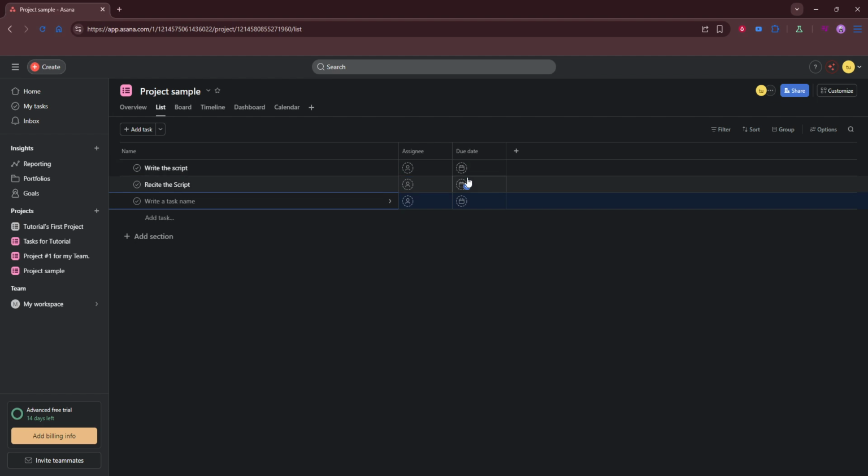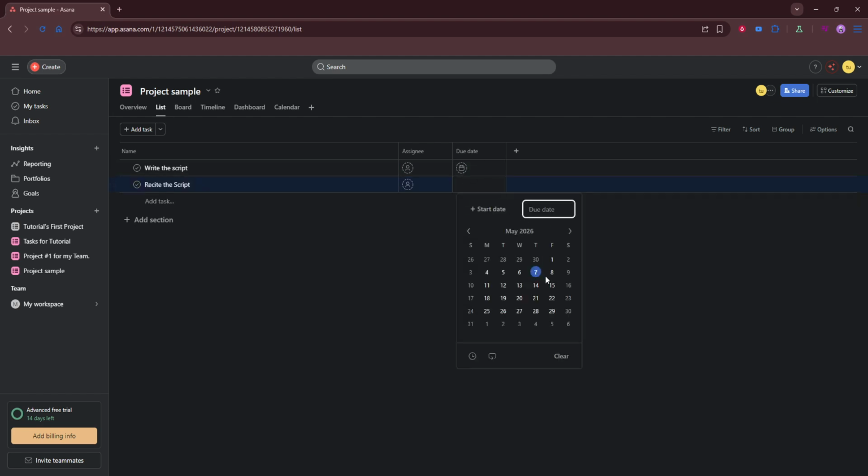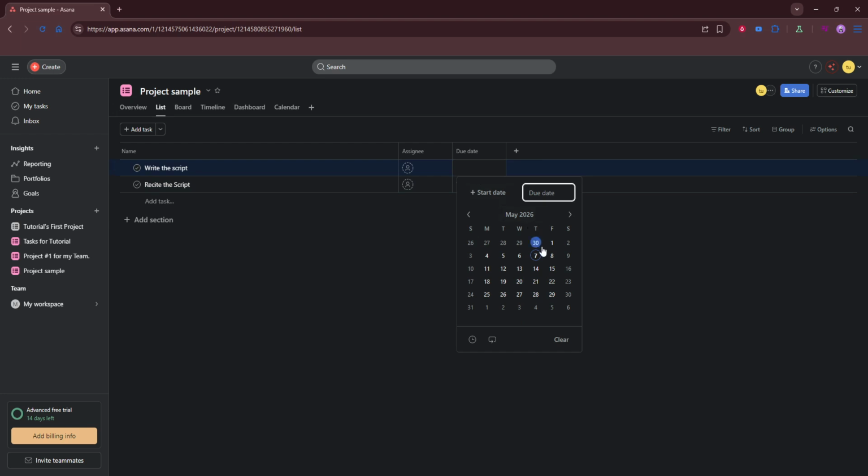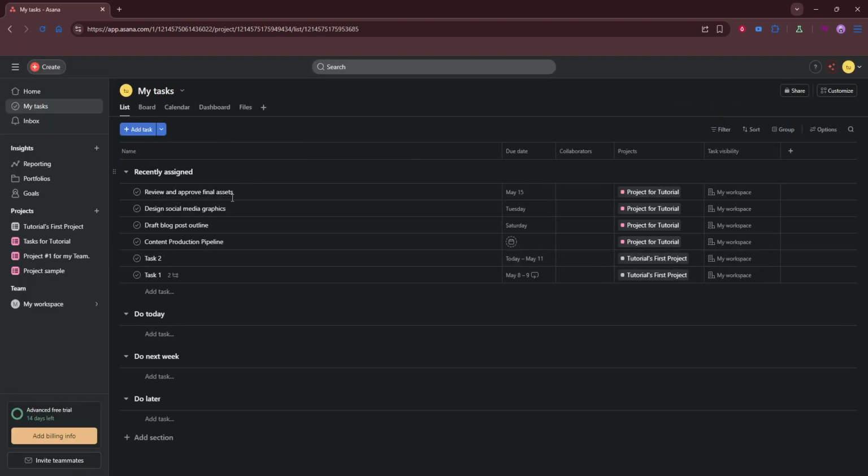Finally, use My Tasks to track work assigned to you. Open My Tasks to see everything on your plate in one place. Sort by due date or priority. Review what's upcoming and mark items complete as you finish. This becomes your personal command center, ensuring nothing slips through the cracks.